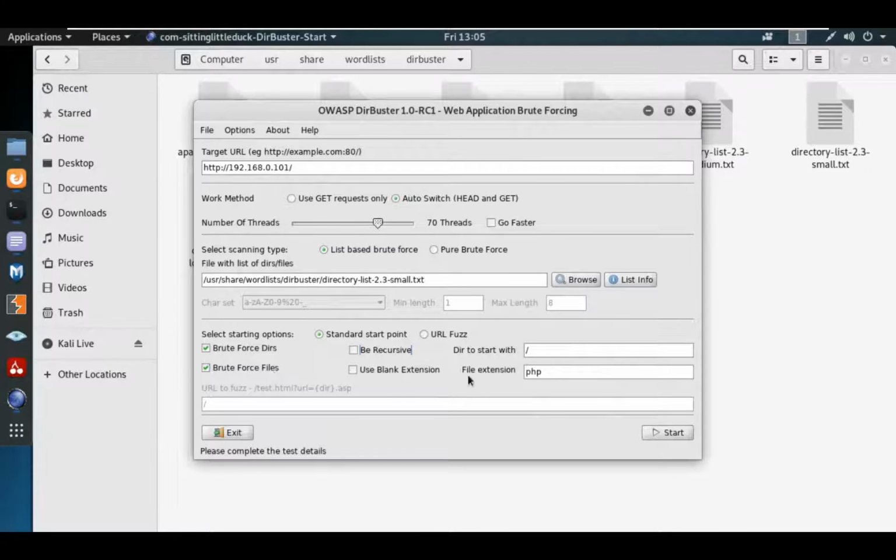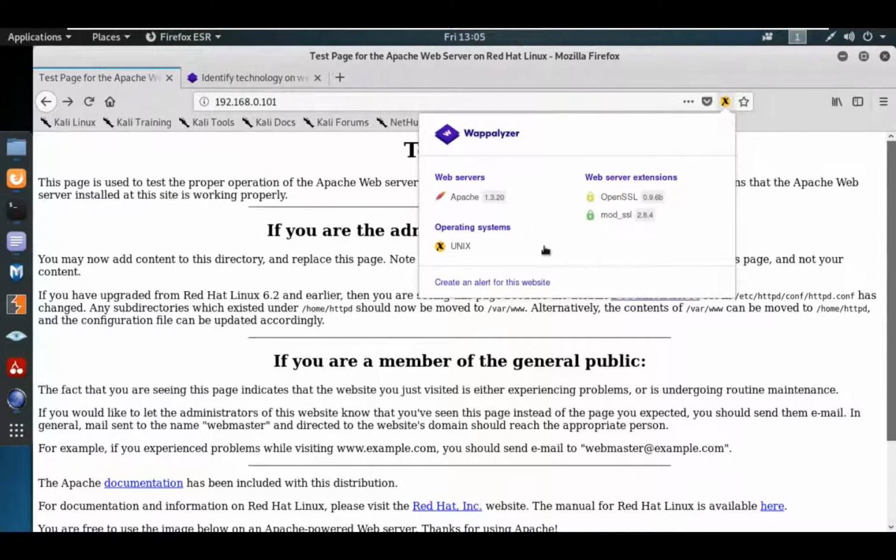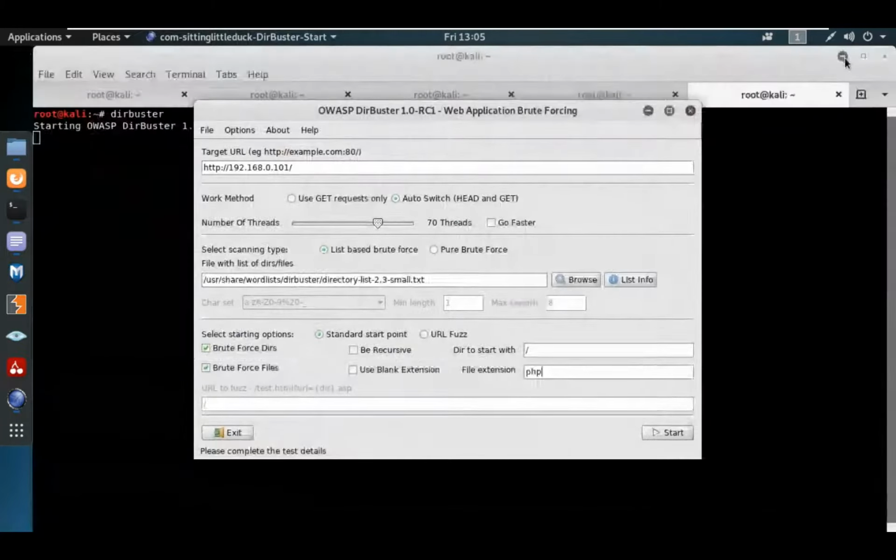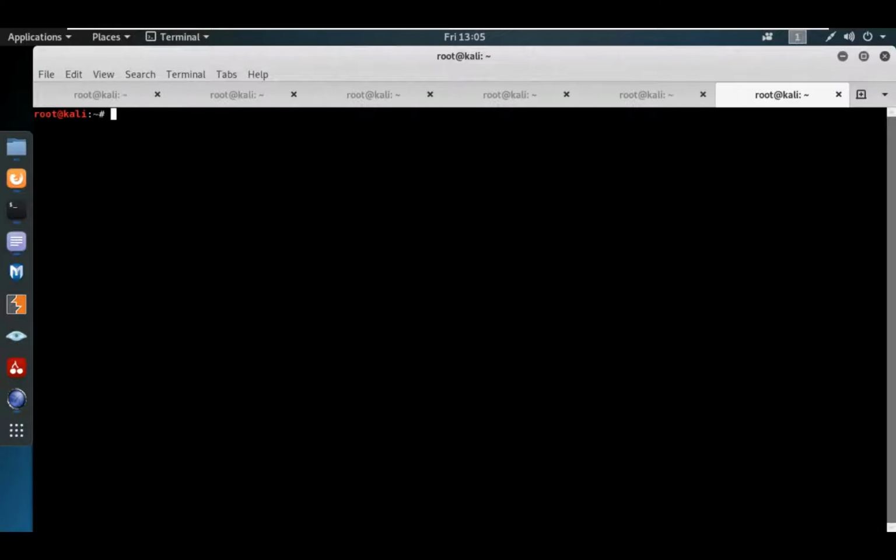But one thing you should know about your website is which programming language they are using for maintaining it. In the Webalizer, you can see only Apache, OpenSSL, ModSSL, and Unix. But you have to know which programming language they are using for their website. For that, I'm going to use a tool called WhatWeb, with the verbose option, against the IP 192.168.0.101.